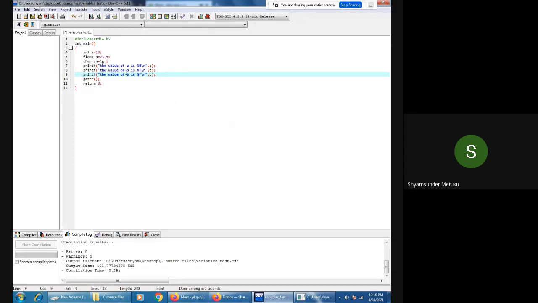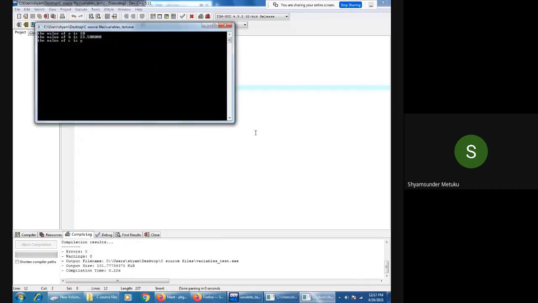So let me copy paste this. What am I supposed to write for the value of C? What is the format specifier? Percentile D or percentile I, anything is okay for the integer. Percentile F for the float. Percentile C for the character. And what is in place of the variable? Tell me. CH. Okay, fine. So let me execute this. Perfect.